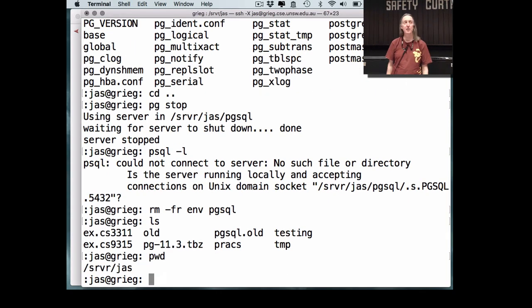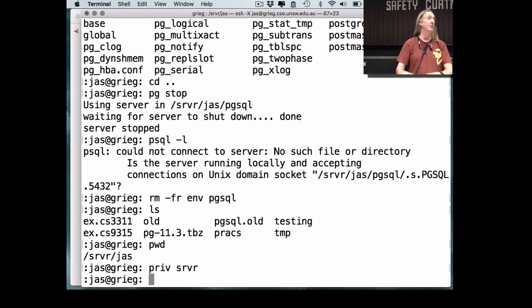I'm in /server/jazz. That directory got created because I logged into Greek and ran the command print server. I can run it again, it doesn't recreate /server/jazz. So you only need to run that once to get that directory.